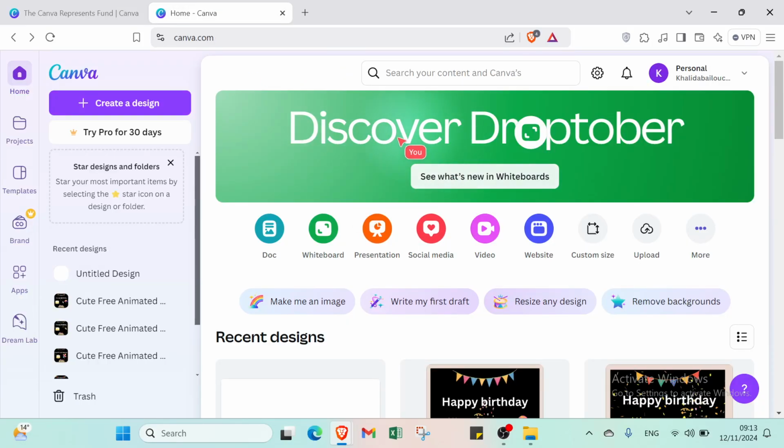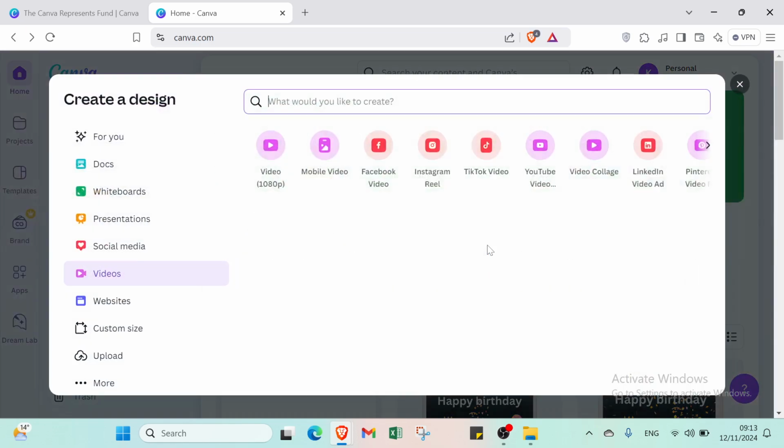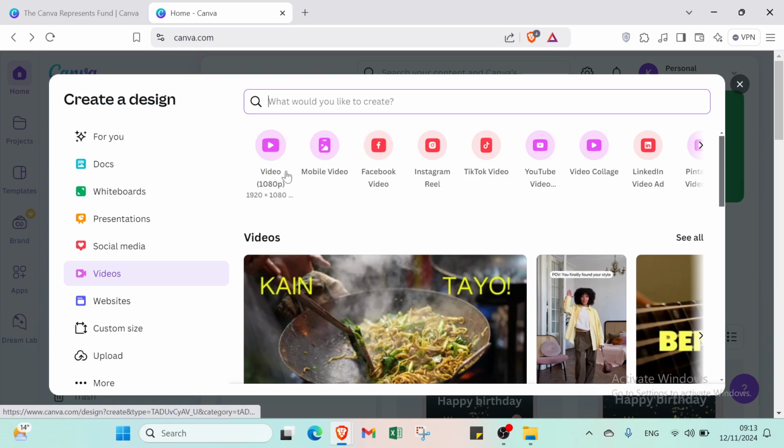So we have here this page, or this is the home page where you have to create a design. Here we have in the top left create design. As you can see, you can just search for videos, and here we have other options. Right now I will just click over video like that, and I will choose the video that I want.